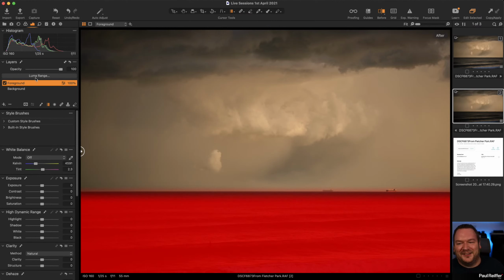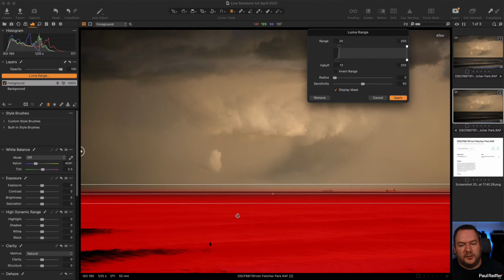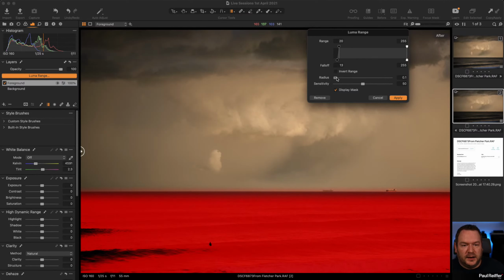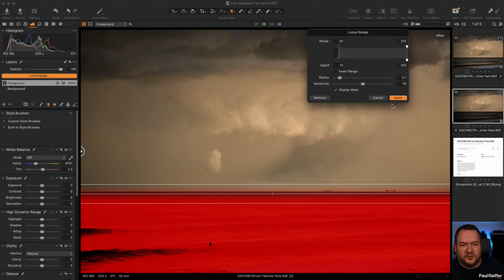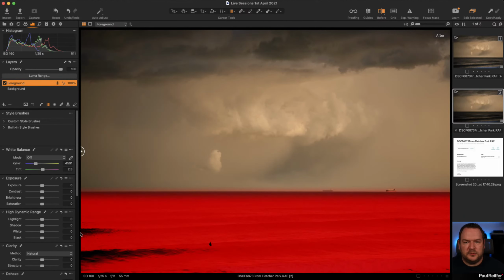So here is my layer. Let's go back to our Luma range and let's increase those ranges so that we've excluded this surfer. And I'm going to put a soft radius on the edge so it doesn't look like it's completely cut out, and hit apply. There we go. But as I said, we've got this problem here with this wave.